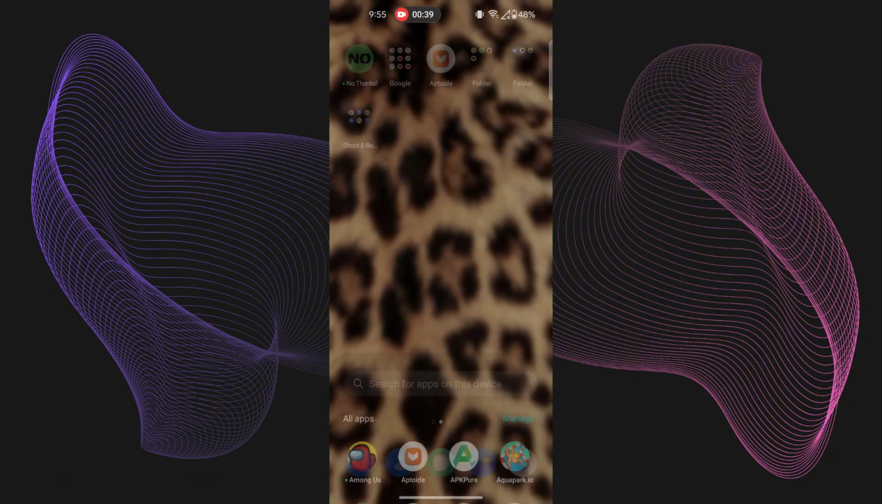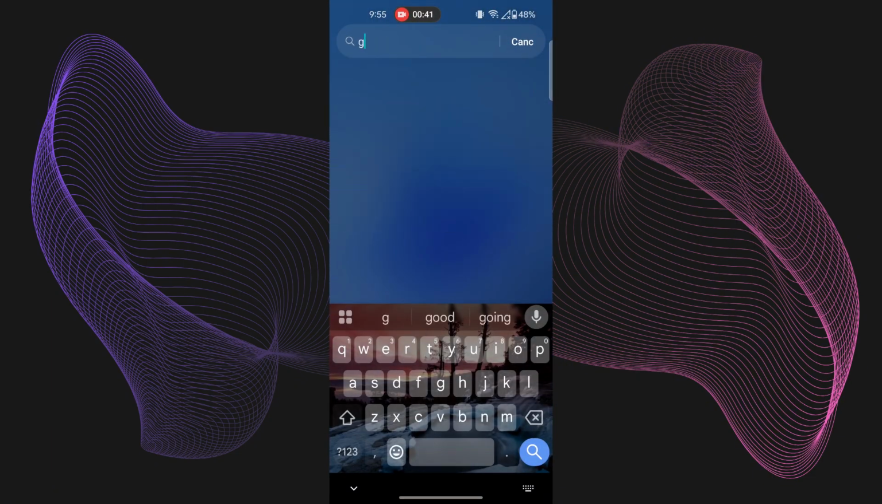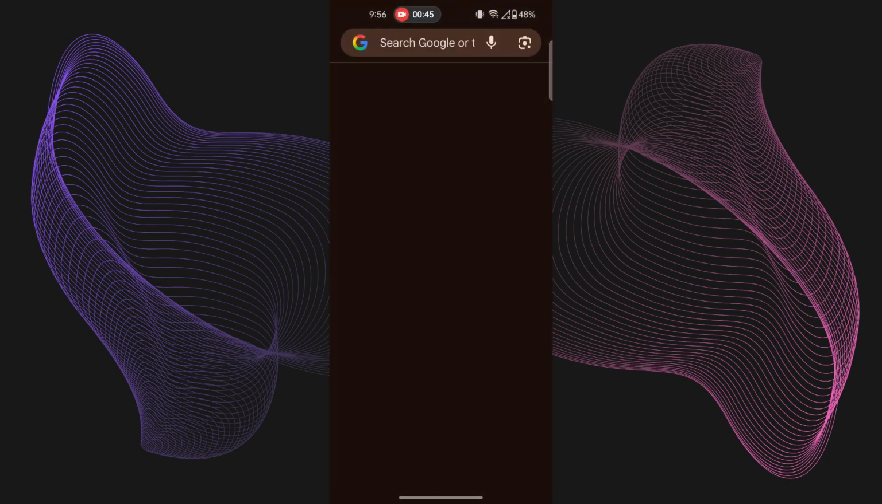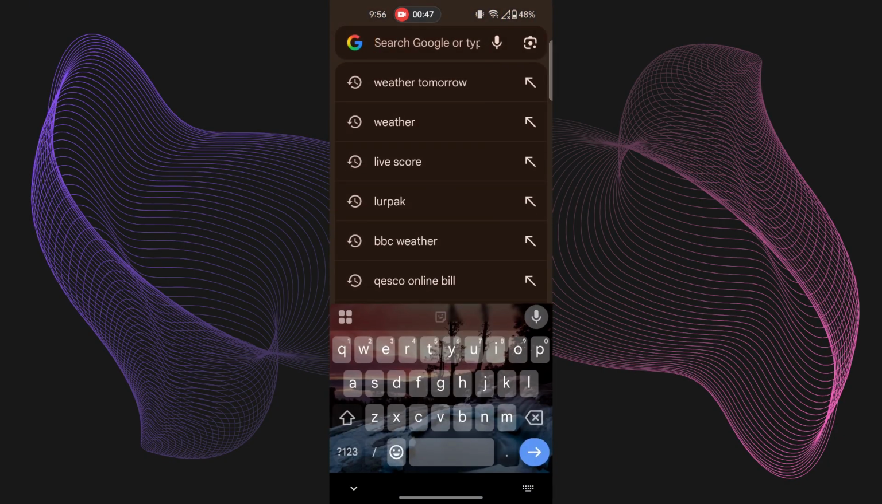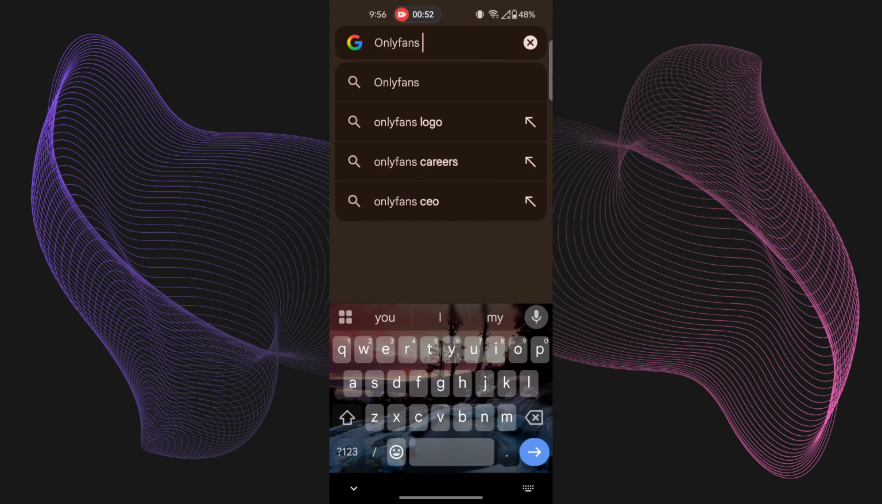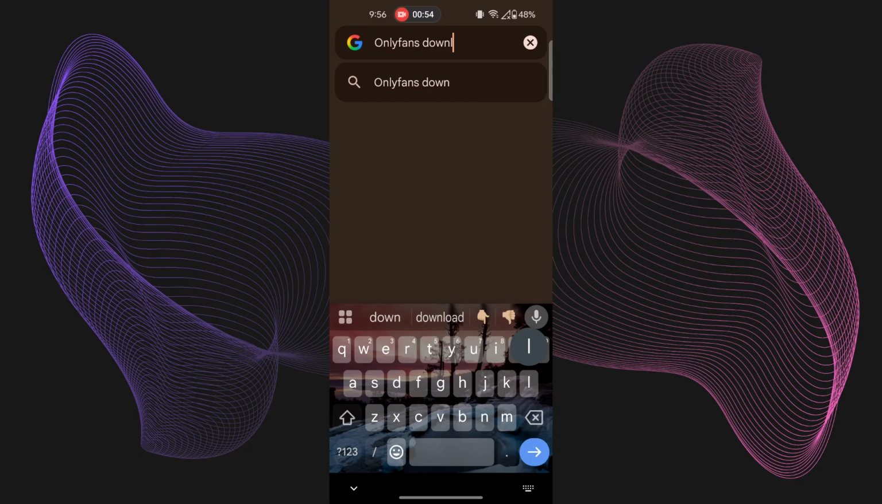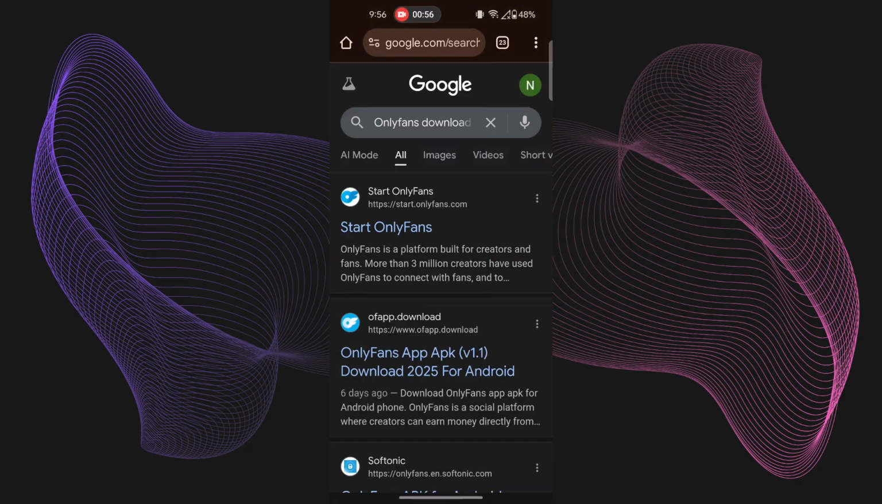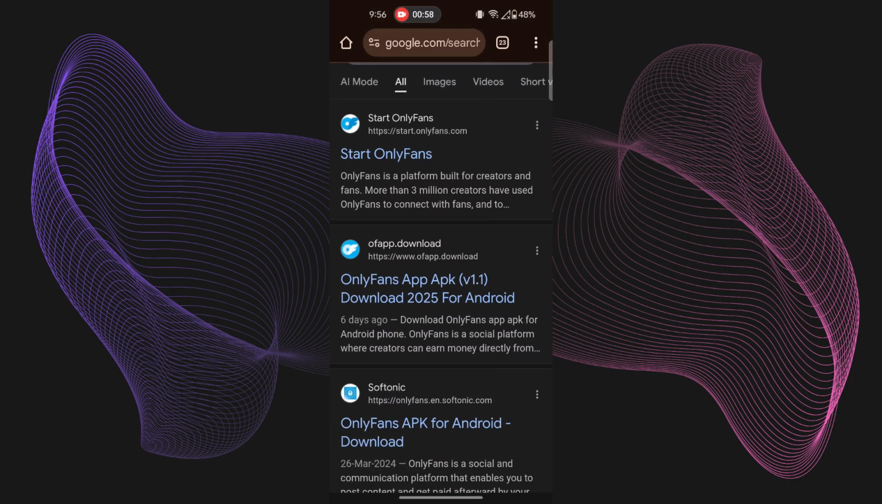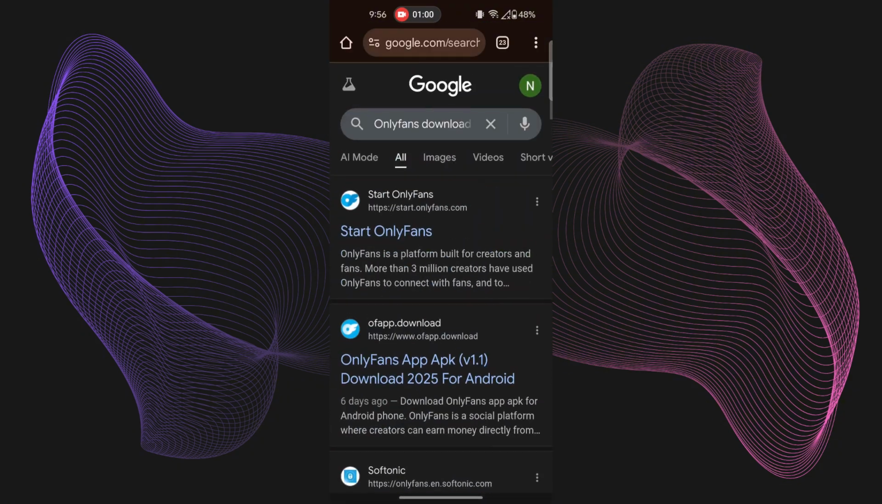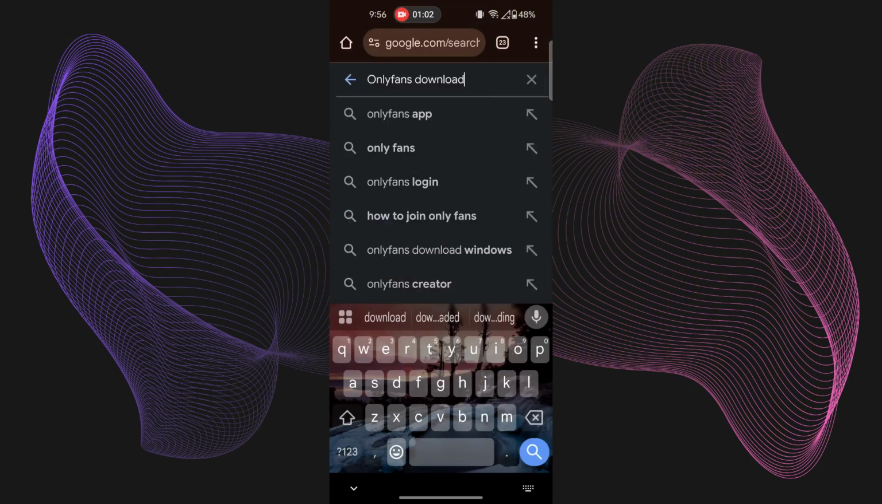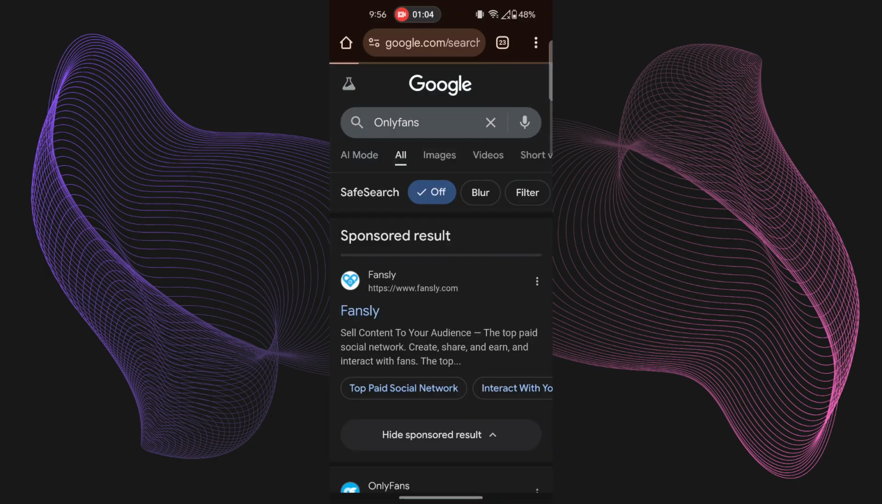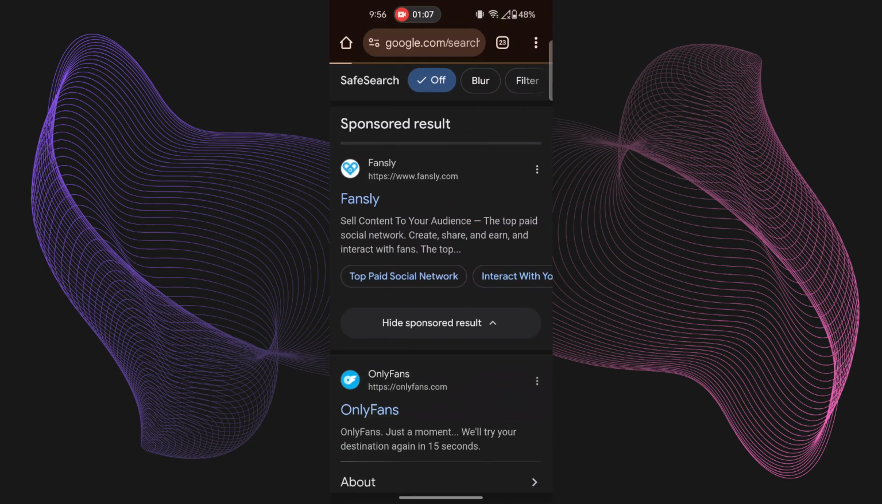You can simply go ahead and open up your favorite web browser, like I'm using Chrome for this video. Go ahead and open it up, and right over here you just gotta search up OnlyFans download. Once you do this, as you can see, you can download its official app from their website. Just search up OnlyFans and go to their website.